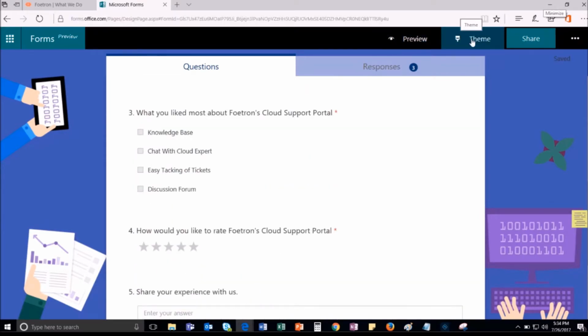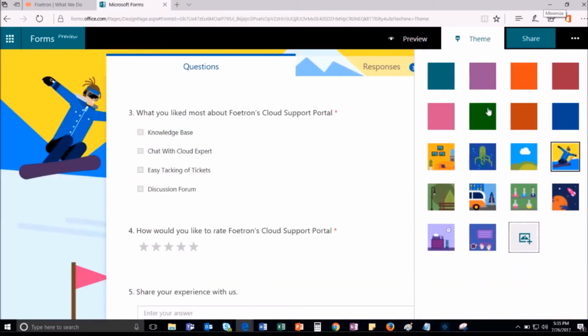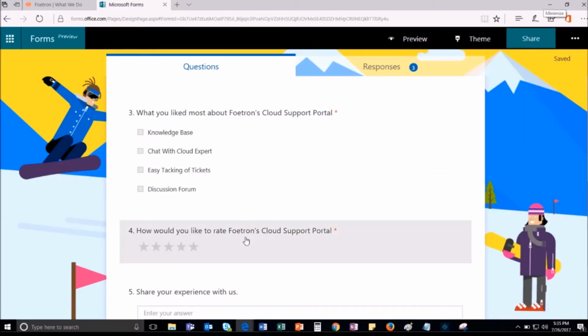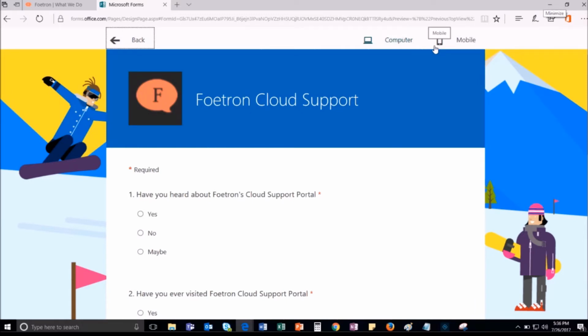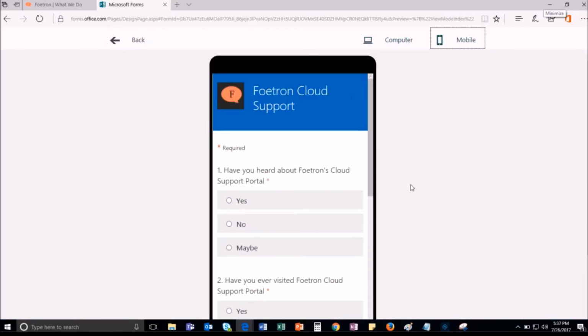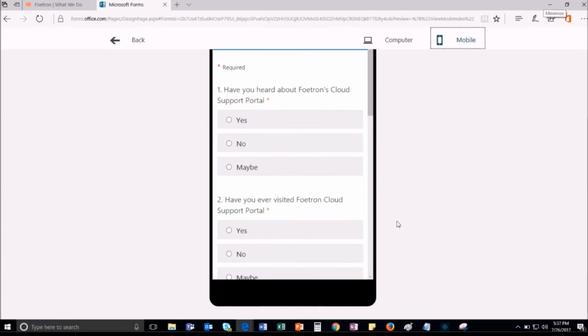You can also choose a background theme for your survey. Microsoft gives you the capability of either adding a predefined theme to your form or you can upload a theme of your own. While working on your form, you can have a look at your work, how it will look at the customer's end. This can be done by clicking on the preview option available at the top navigation pane. Here you can see the two options on which I can preview this form, that is how the form will look when it is opened on a personal computer and how it will look when it is accessed on the mobile device.